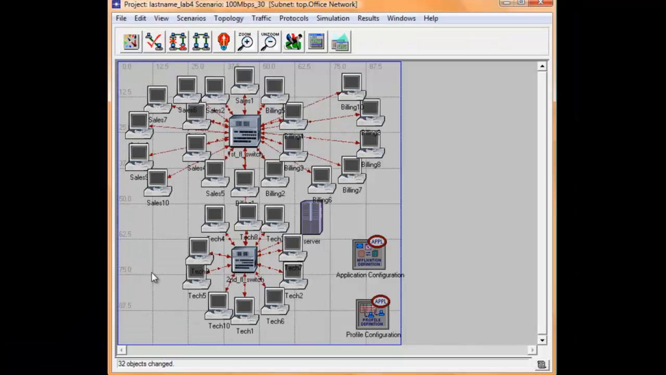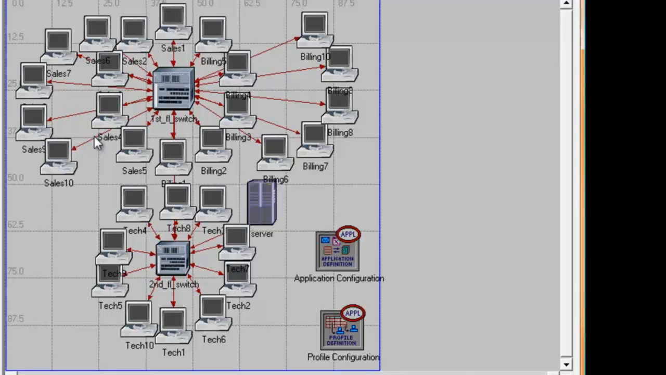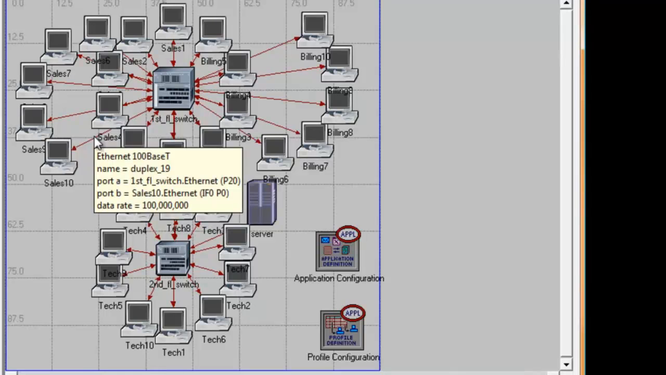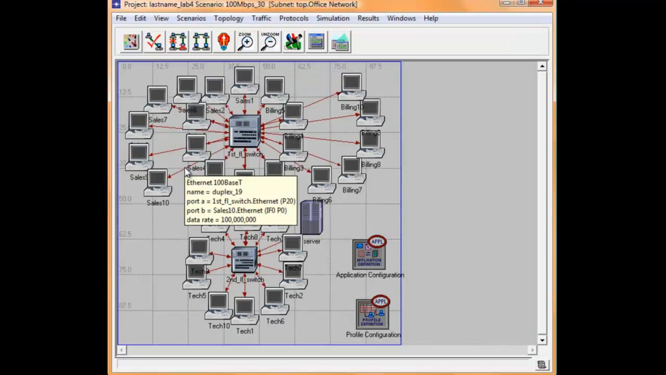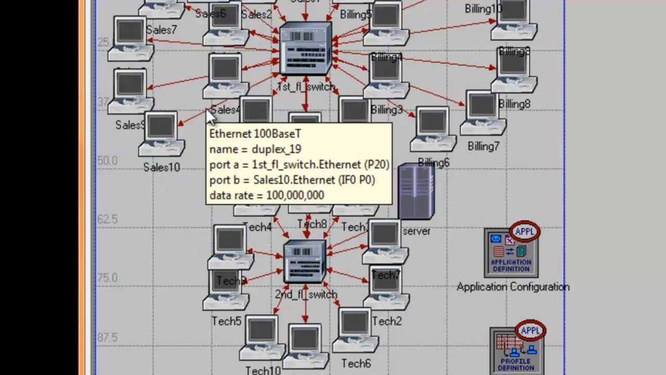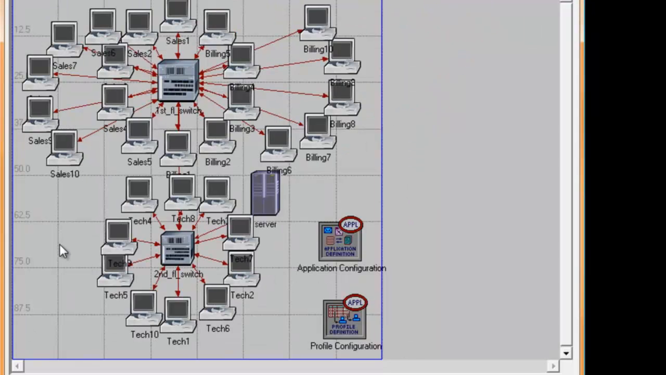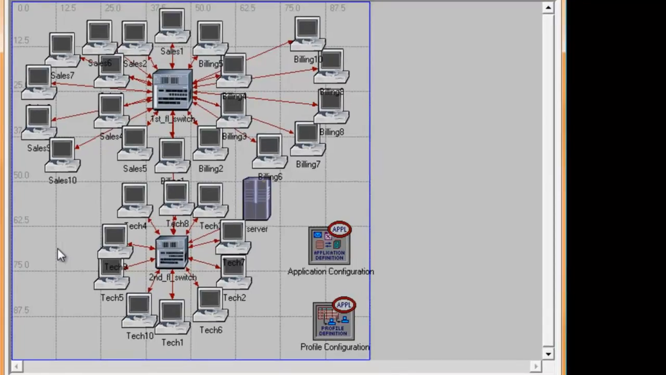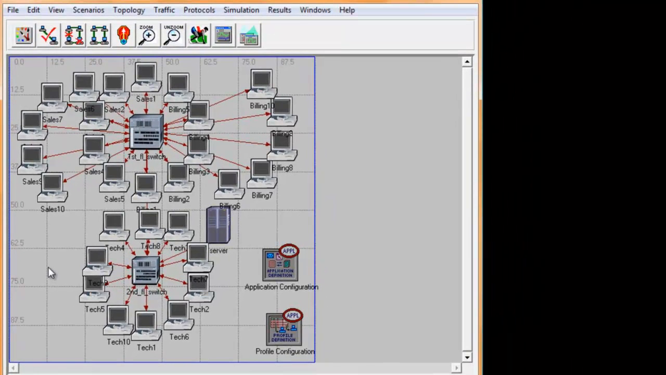Click into the blank workspace again. And just to make sure that we have 100 base T links, just point your mouse pointer into one of the links and it shows there on data rate that it's 100 million. So we have now created our third scenario. Press Ctrl S to save it.